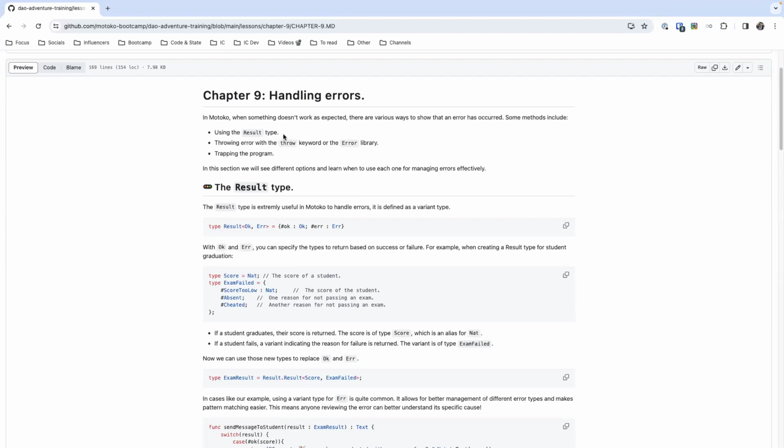There are the errors from the result type. When we have this result type, we have OK and we have error. This one is probably the one that we encounter the most, but it's also, I would say, the good error, because it's an error that is handled by the code itself and it's part of the normal logic of the canister. So it's like a good error. And when we see that, it's pretty easy to handle it.